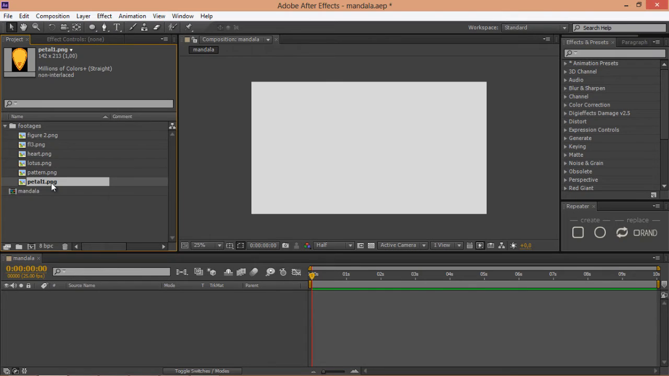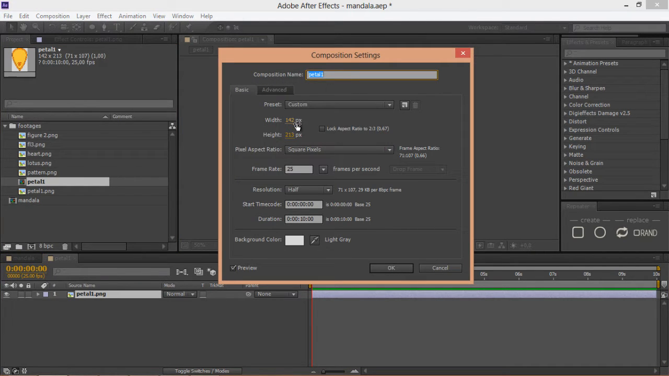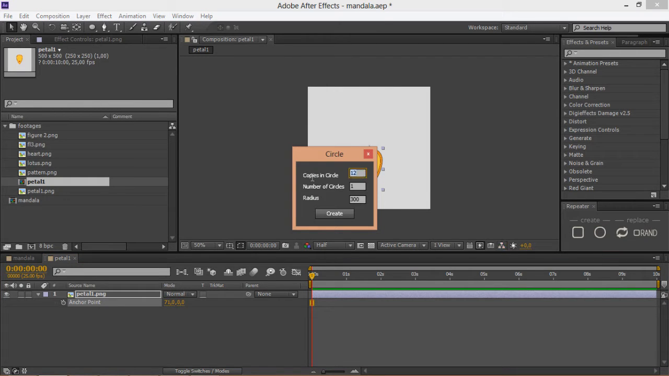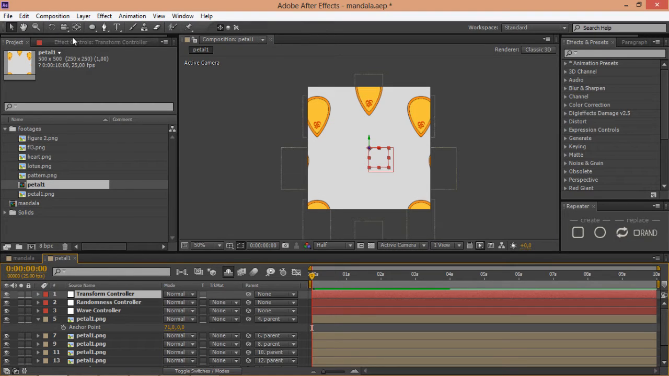I use for it this petal PNG, drop it in a new composition, Ctrl K to open composition settings, right here 500 and 500, scale down this picture a little bit and move the anchor point to 0. And now I use the repeater script, this one, circle repeater, right here 8 copies and press create. So it creates 8 copies of this PNG.